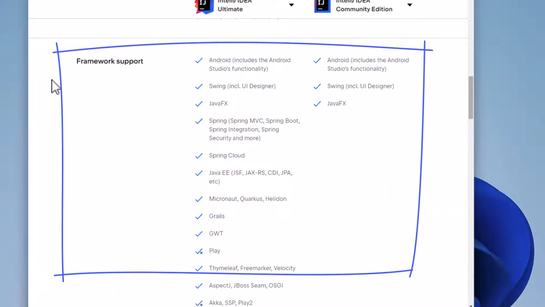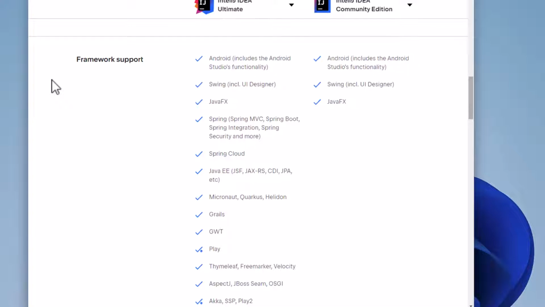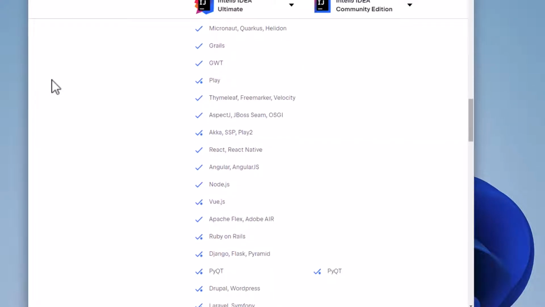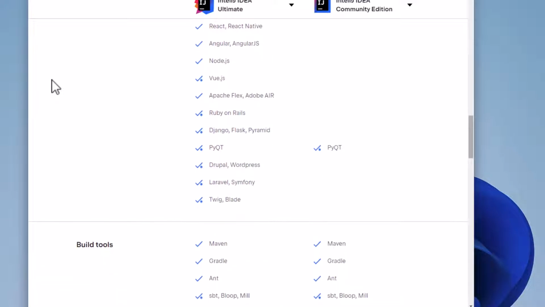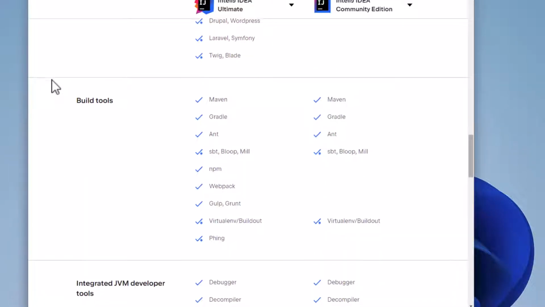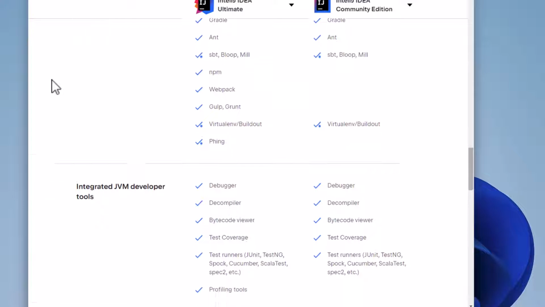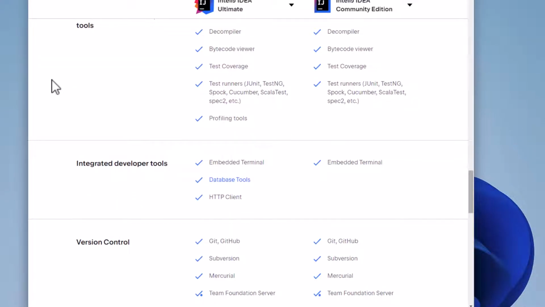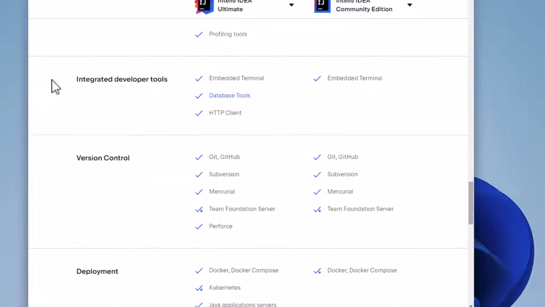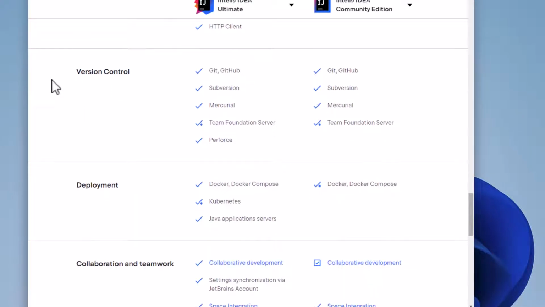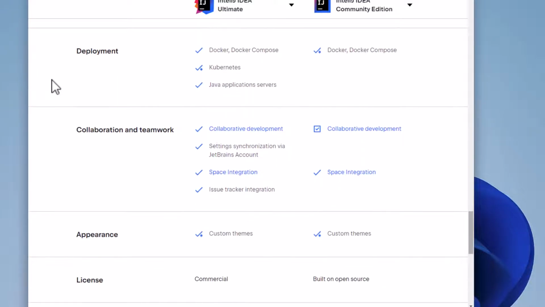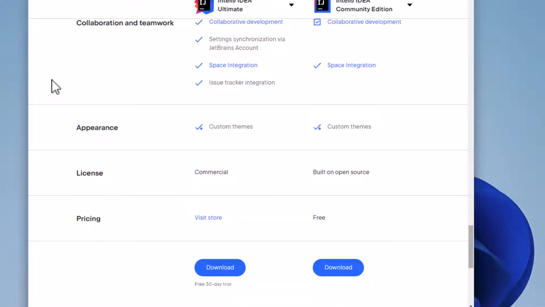In the framework section, we see the major differences between the two versions. The paid version has really good support for Spring, Java EE, and most popular JavaScript UI frameworks such as Vue, Angular, and React. There's support for Maven, Gradle, and Ant for both versions of IntelliJ. Version control support is good for the Community Edition of IntelliJ as well. Finally, Docker and Docker Compose are supported, while Kubernetes and Java application servers such as Glassfish and Tomcat are not.